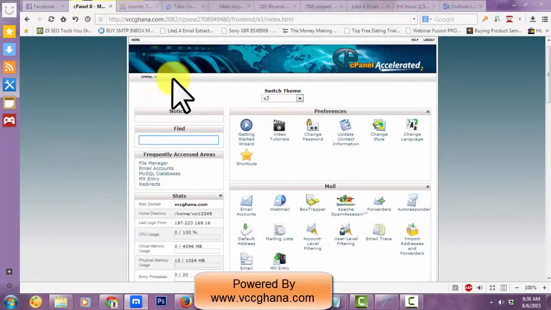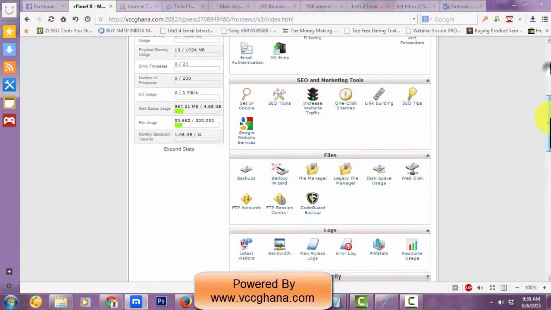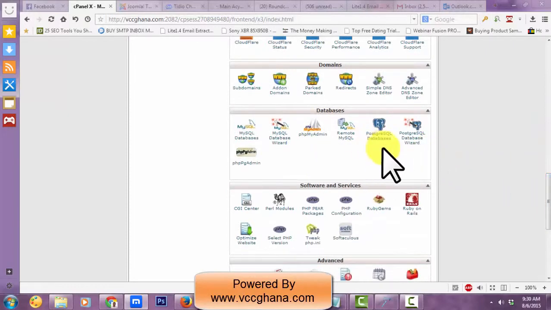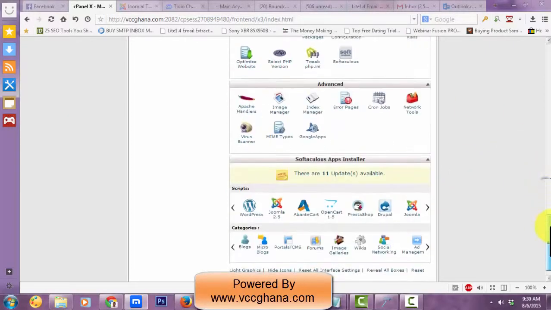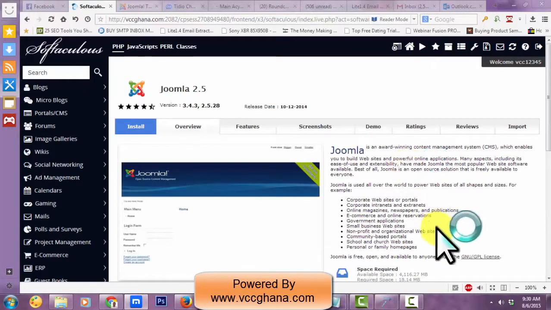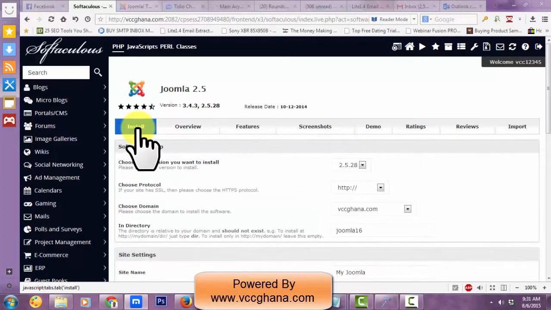So I am now in my control panel. All I need to do now is to install my Joomla directly from my control panel, from my server. So I'll just scroll down and look at my software. Then I'll look at Joomla 2.5 and click on it. Okay, so this is it. All I'll need to do here now is to click on install.